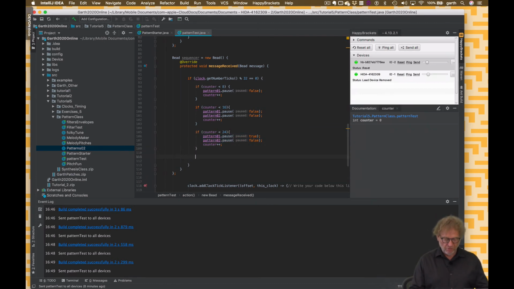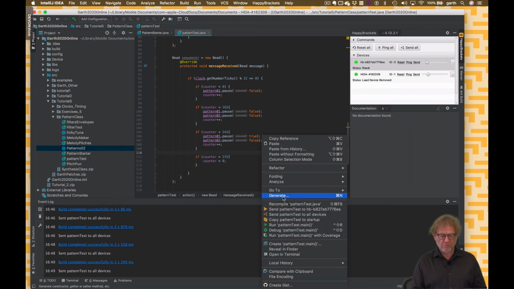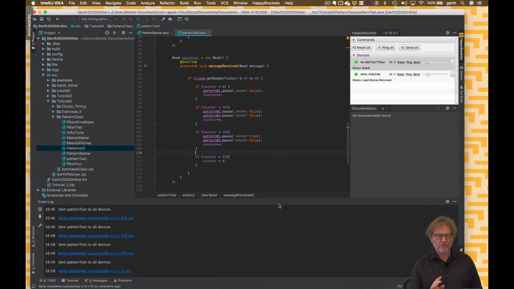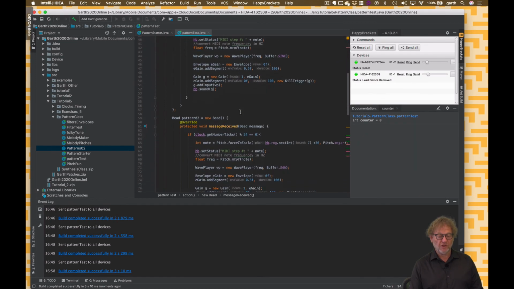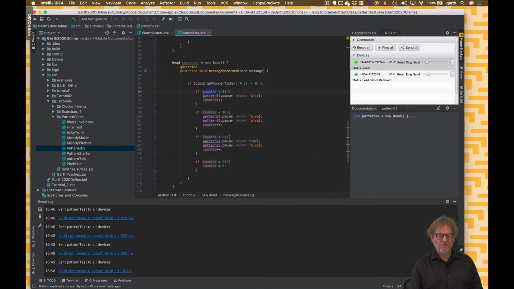So let's make one more if statement here, which is if counter is greater than 23, then we'll set counter back to 0, and that will start the whole process again. Okay, so let's compile that code. And just before I play it, let's look at that. Every 2 beats, which is modulo 32 of our clock, we're asking what the counter number is. We initially set it at 0, so we know it starts at 0. And then we're taking our first pattern here and making pause false. In other words, it plays.